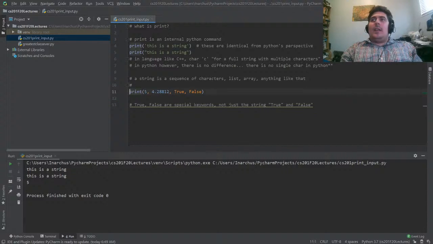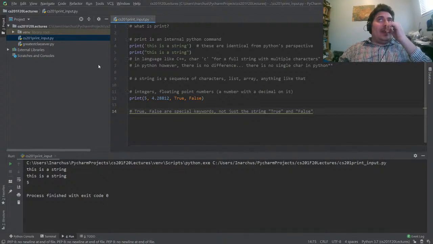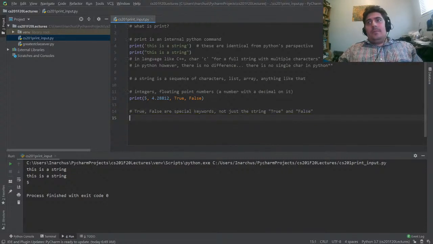So basically, print can also take in integers and floating point numbers. Whenever we say floating point numbers in computer science, what we really mean is a number with a decimal on it. Python definitely has booleans, right? The true and false are the booleans. So if we print all this out, we see 5, 4.22, 288, 12, true and false, right?